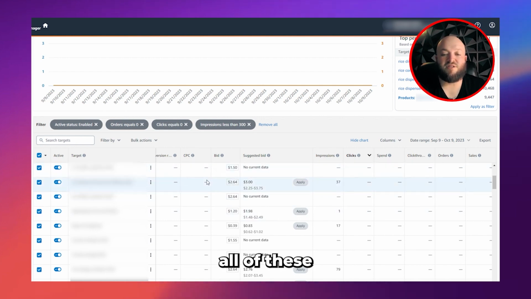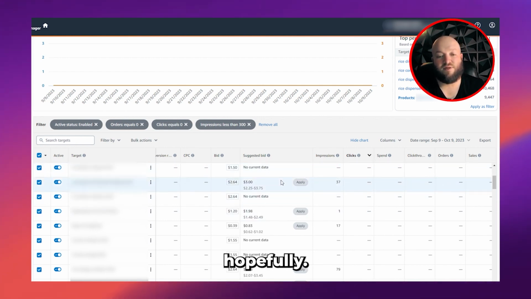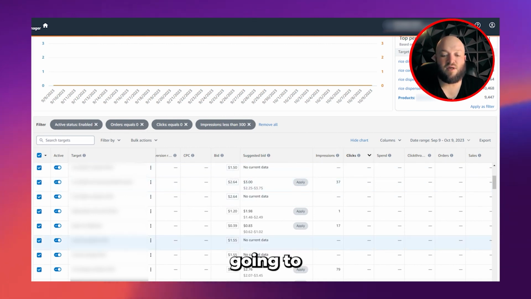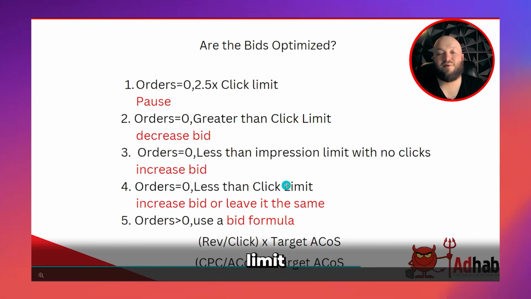And then over time, all of these should start to get impressions and clicks and spend and sales, hopefully. All right, so that's going to cover that. Let's jump back over to it here, and then we're going to go orders equals 0 less than the click limit like I was a minute ago.